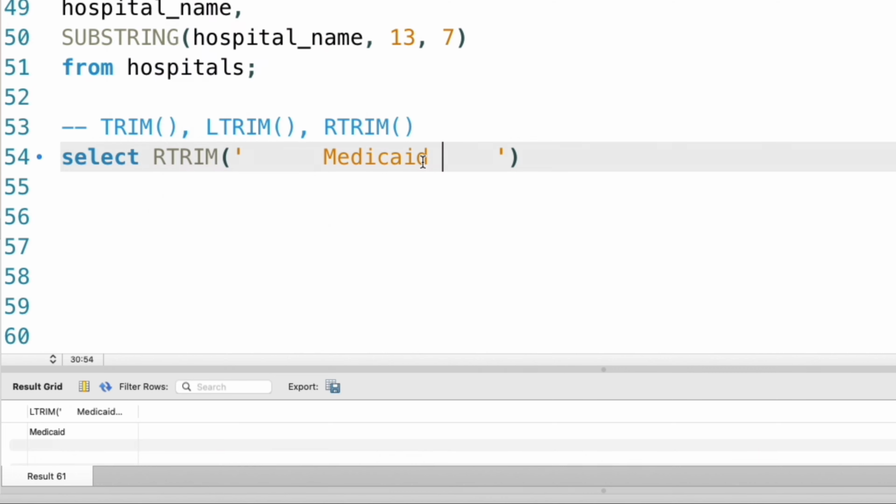And same thing with R trim. R trim is just going to, well, it's not the same thing, but it's the opposite. It's going to remove the spaces on the right side and then keep the spaces on the left side. So let's run that. And there you have it. That's just a quick lesson on trim, and it helps you clean up the strings by removing any unwanted spaces.